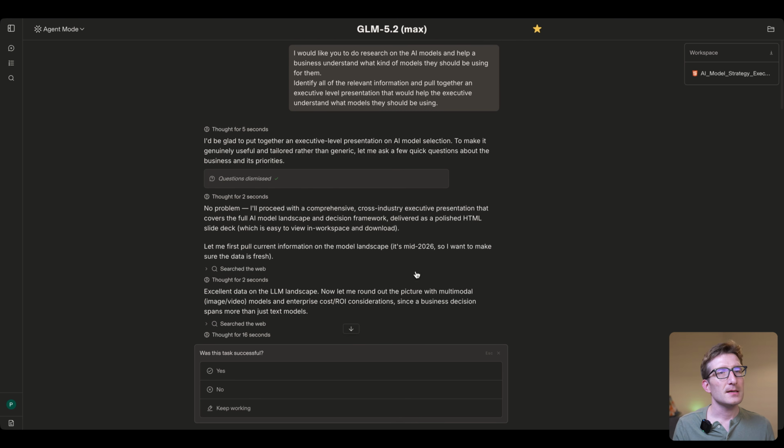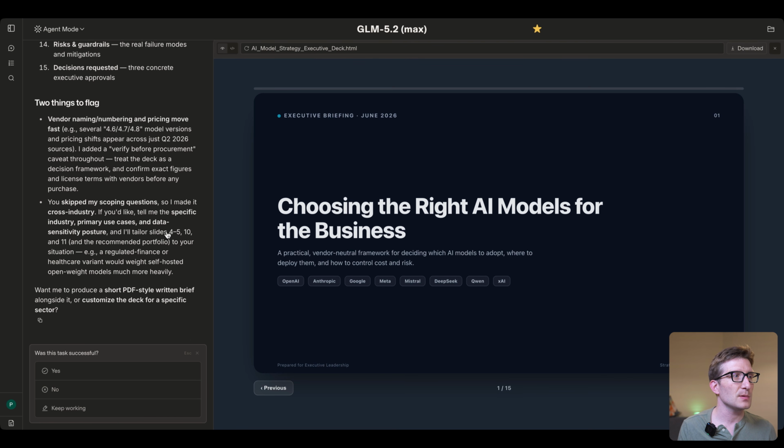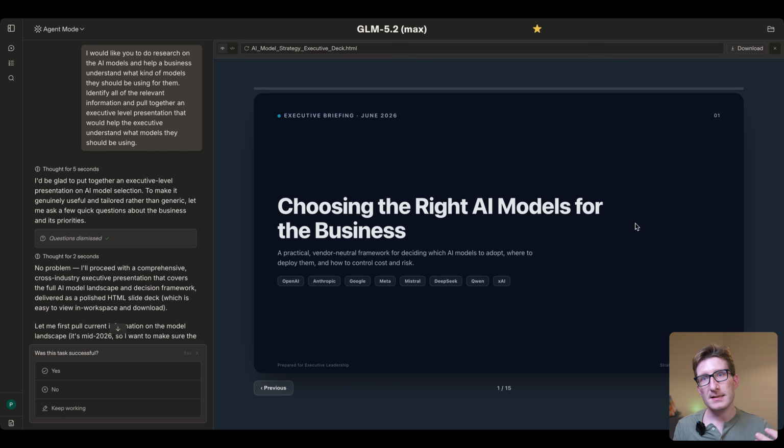To change tack again, I want to see whether you can do a task that is more knowledge work. And here what we're asking is to do research on AI models and help a business understand what kind of models they should be using. So it's done some research and pulled together this deliverable. A few things I'm looking for: one, has it actually done good research? Then has it pulled together a presentation in a compelling way that gets the point across? And then, does it actually look nice?